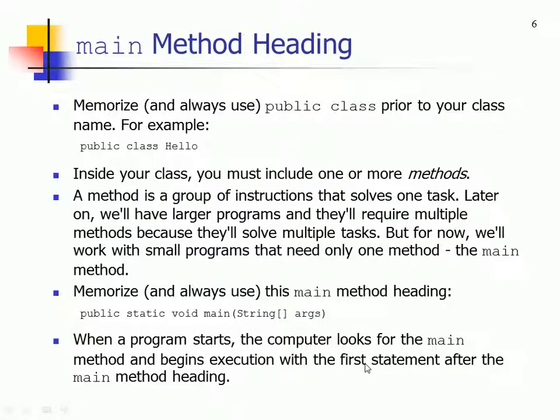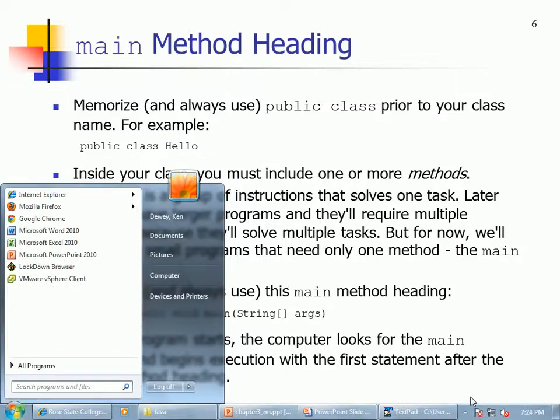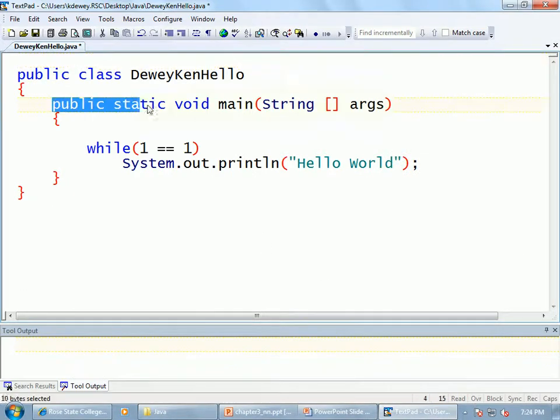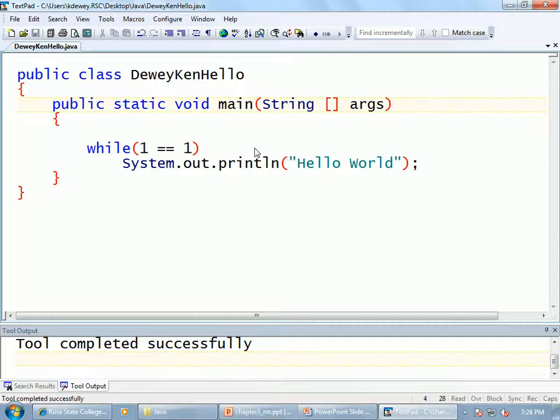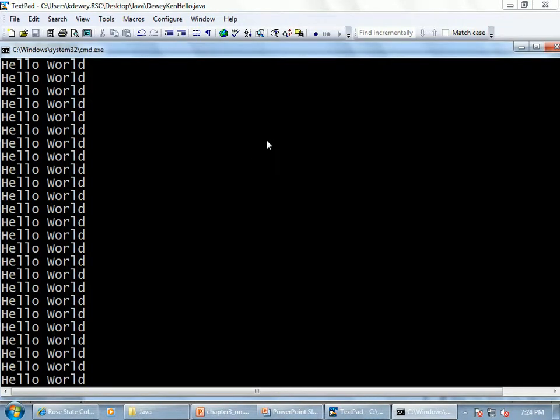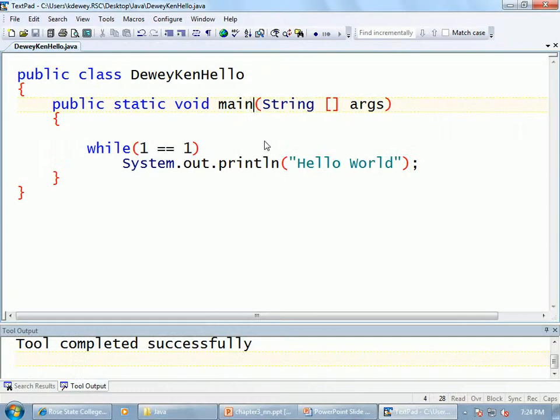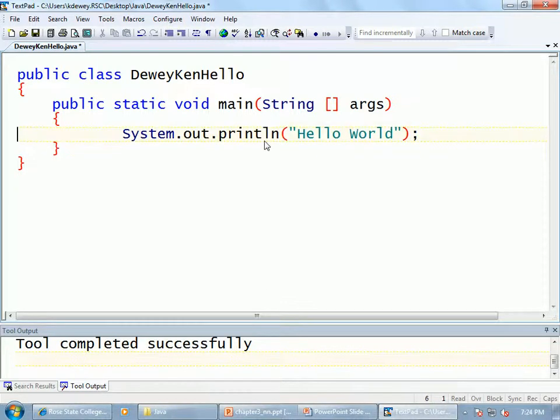All right. So inside your class must include one or more methods. A method is a group of instructions, so on and so forth. The main method is what we use. Okay? The main method is what it looks for. And if we look at our method here, this is our main method heading. When we run our program, let's make sure my program still runs. Okay. Was this the one with the never-ending loop? Yeah, that was probably not a good idea. All right, I'm going to go in here, and I'm going to remove this loop, just so we have a real basic program, okay?